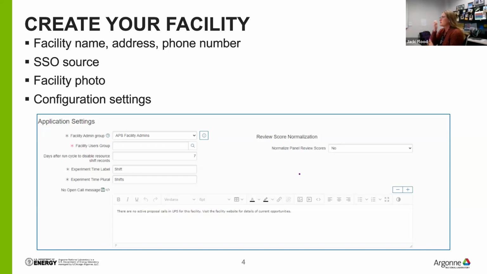So within the screenshot, you can see here a few of the configurations in this area are whether or not your facility would participate in the normalization of the review panel scores. You can also adjust the label for your experiment time. At APS, we use shifts. Some other facilities might use hours. When we were testing, we used parsecs just to make sure that it all worked. So you can adjust your time label there. And then on the calls page on the front end, this is where you'd be able to indicate a message. If your facility doesn't currently have an open call, you can give a description as to why.